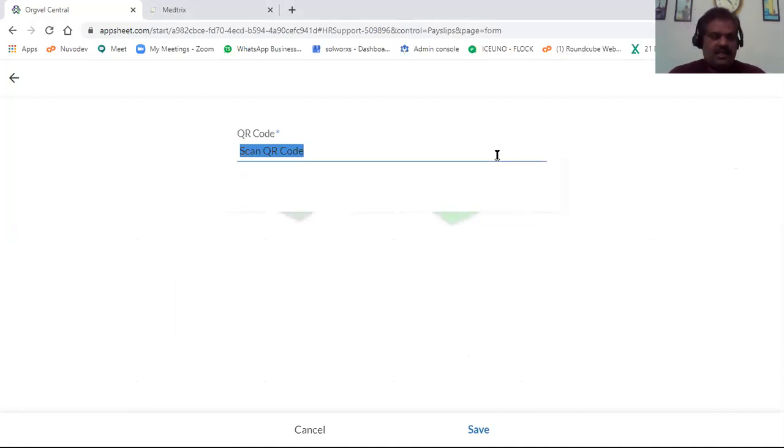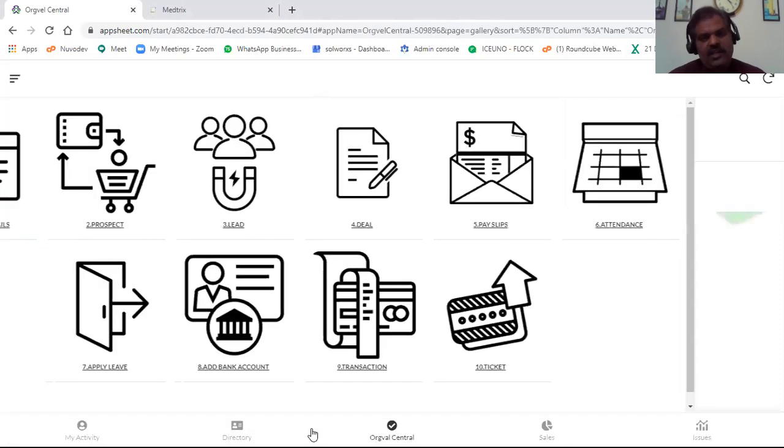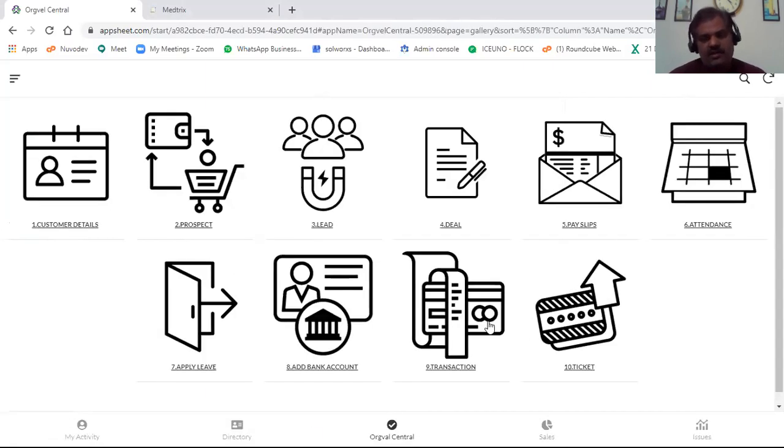So during the registration, I'll show that part as well. During the registration, we'll capture the QR code, and once the QR code is done, we will actually select that QR code. And when someone selects that QR code, the payslip automatically gets generated from here. And this is only specific to that user. So when the QR code matches that user, then automatically it gets generated.